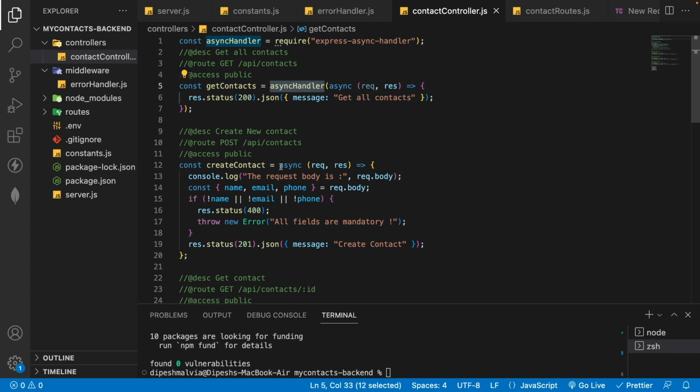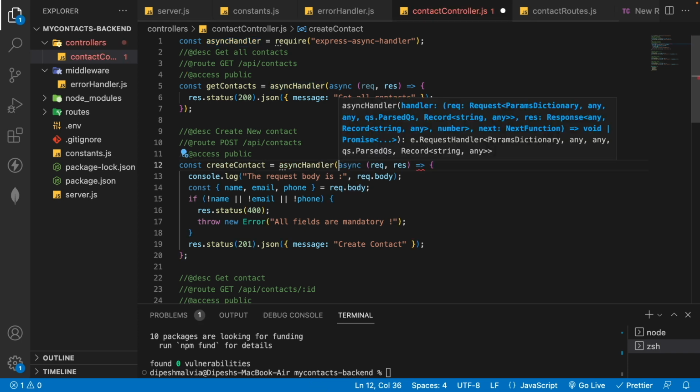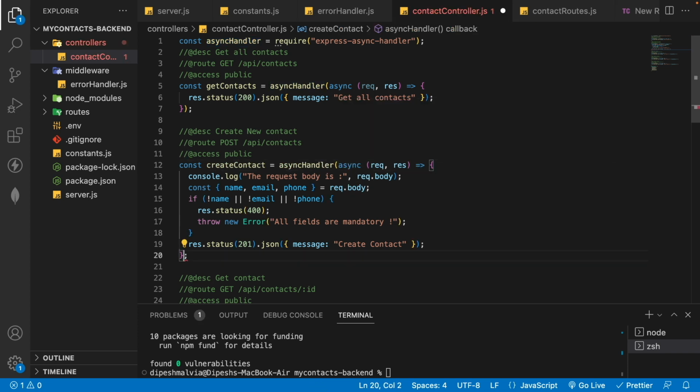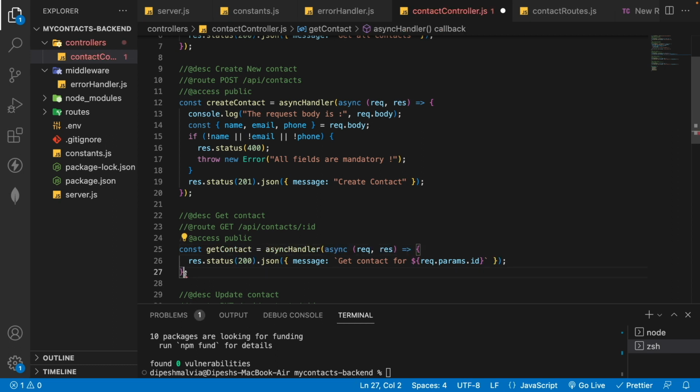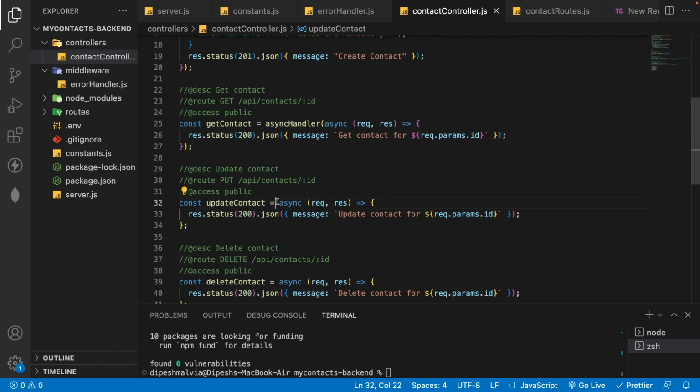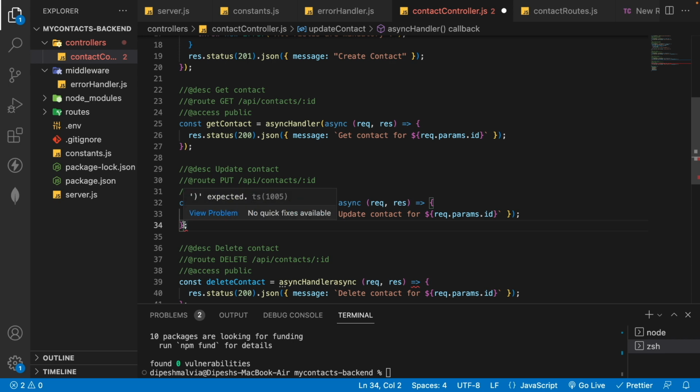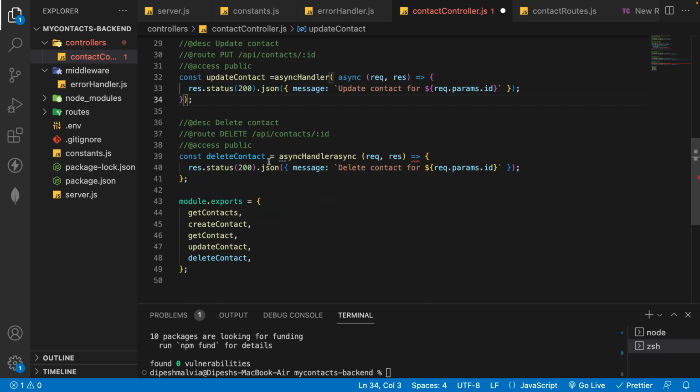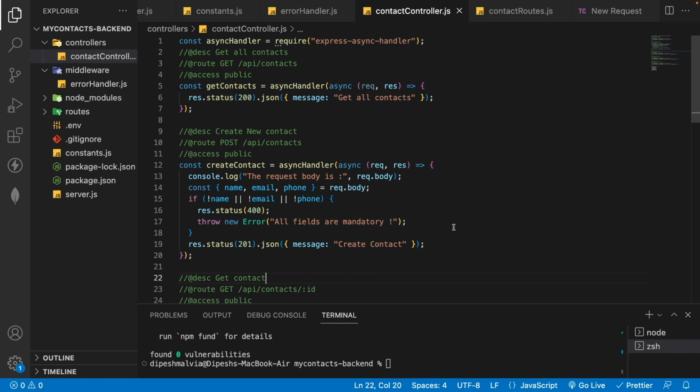Now what I will do is add it in all the functions. So let's add it here, I'm going to add it here, let's add it here, and we can do similar on the other. All right, this is for the put, and the last one is the delete. So let's add it for the delete. All right, so now we have added the async handler on all the functions in our controller.